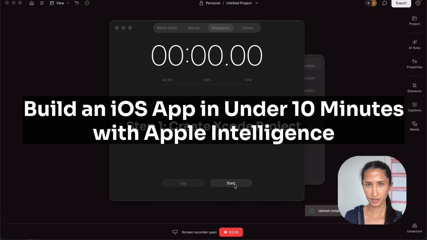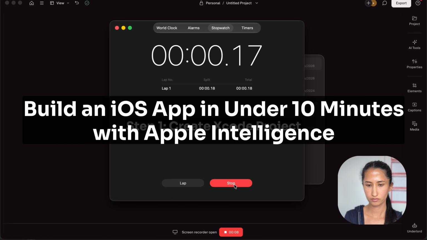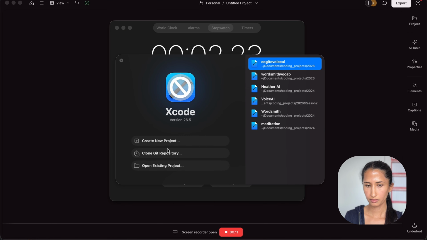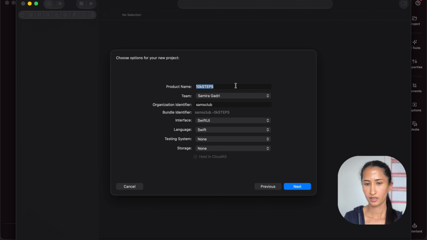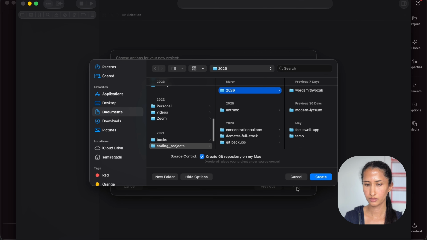I'm going to show you how easy it is to build apps now. So go to Xcode, create a new project, select app. I'm going to call this 10K steps. Save it to my projects.